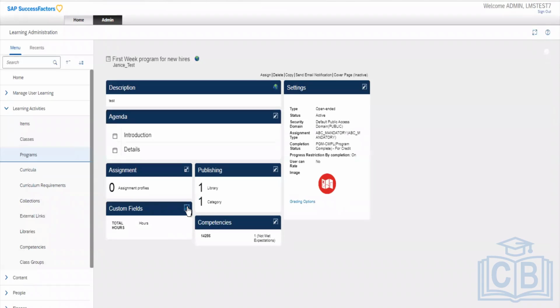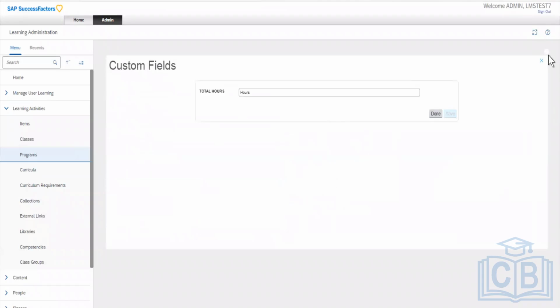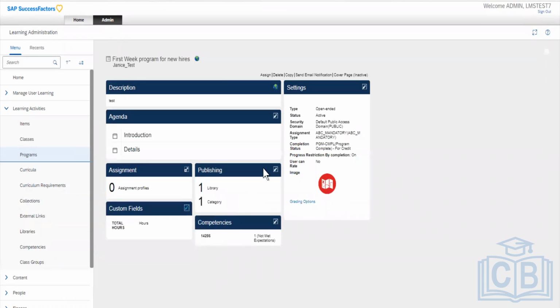Assigned it. Custom field we have already created. And this is how you create a program. You got it? Program is nothing but your scheduled training that you have to go through. It can be mandatory, it can be non-mandatory as well.